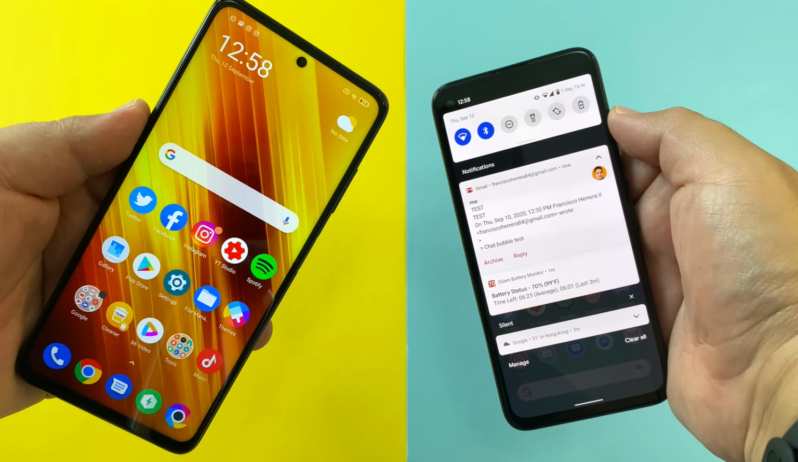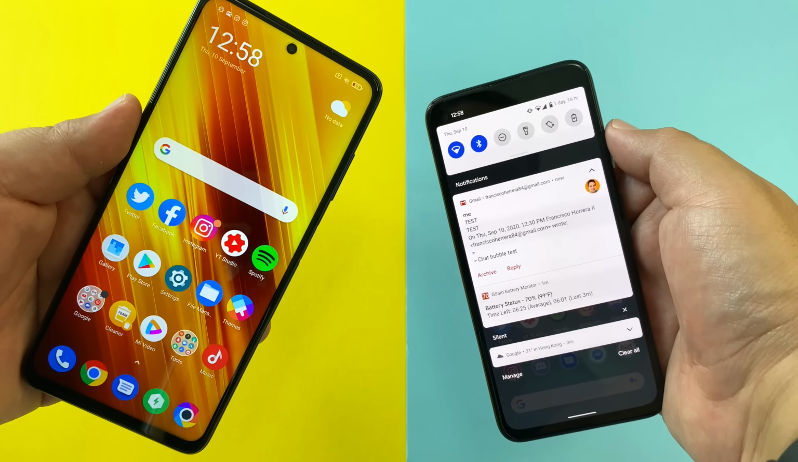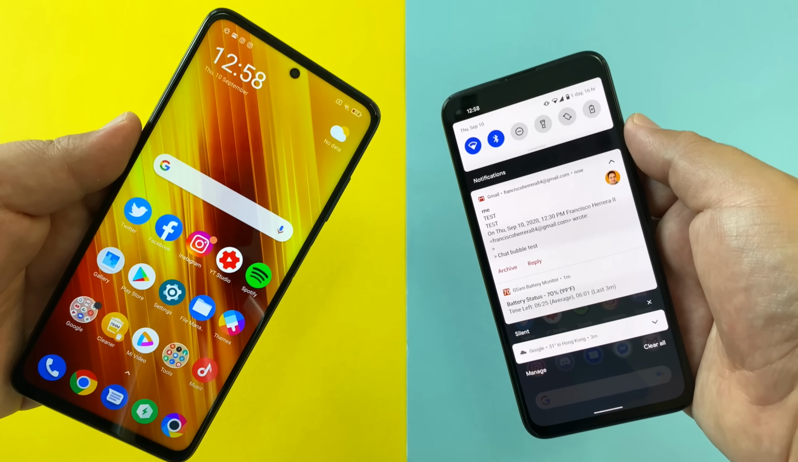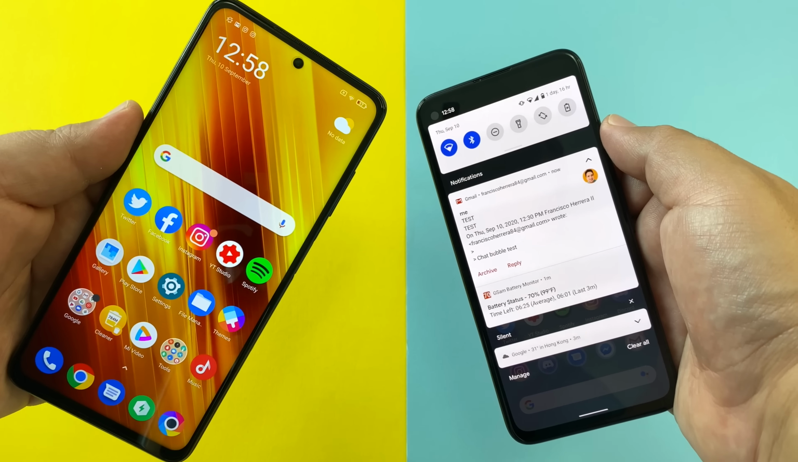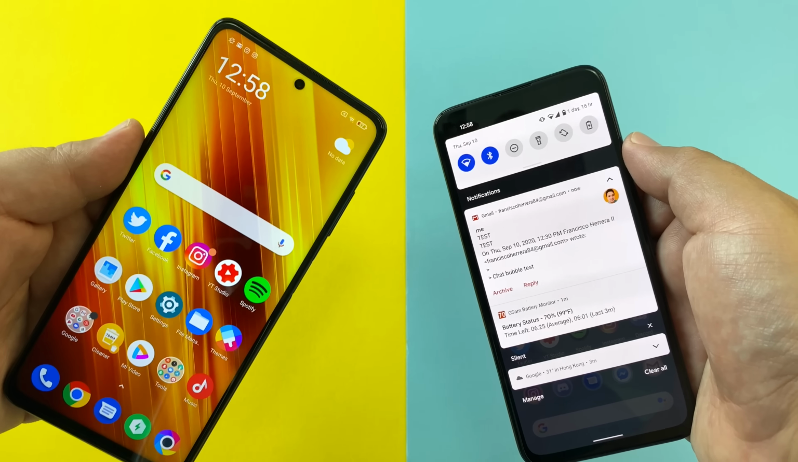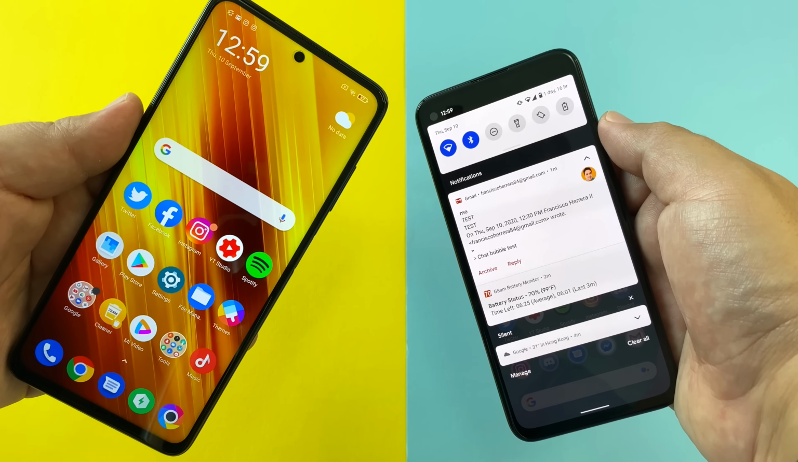For some reason, I can't get chat bubbles to work on my Pixel 4a, but as you see here in this video, chat bubbles are similar to what you see on Facebook Messenger. And I think it's going to be a great way to keep track of conversations. You can have multiple conversations, multiple bubbles, just a nice new feature here in Android 11.